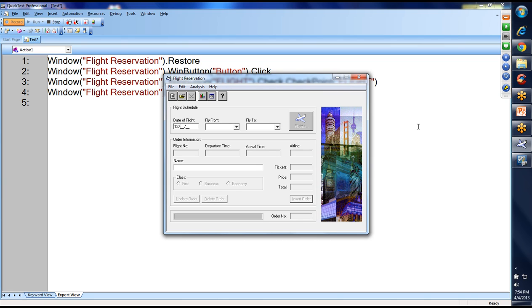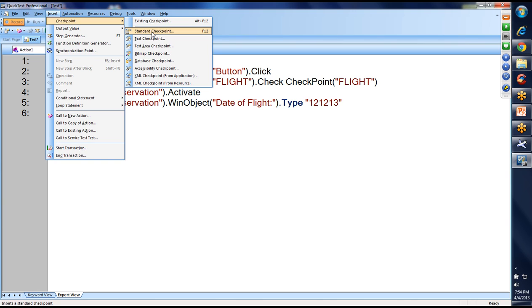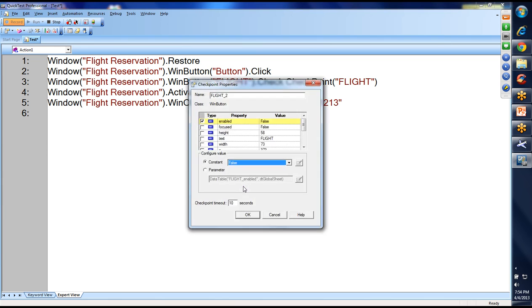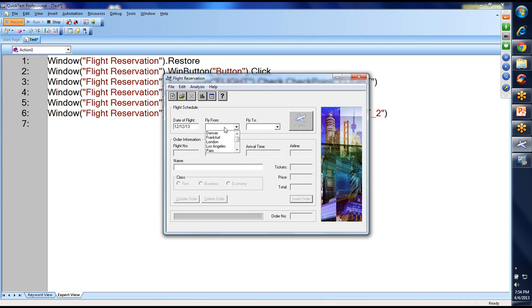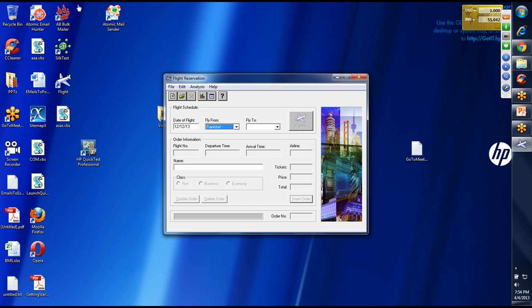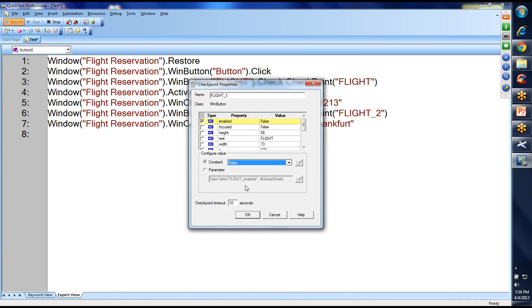Then I'm going for the data flight. As usual, once I enter data flight, I have to validate the behavior of the object. So click flight, click confirm. Enabled false means it's disabled. Exactly, I have to enter fly from. Even after entering fly from, the flights button should be in disable mode. The shortcut key is F12 for a standard checkpoint. Enabled false means it's disabled.